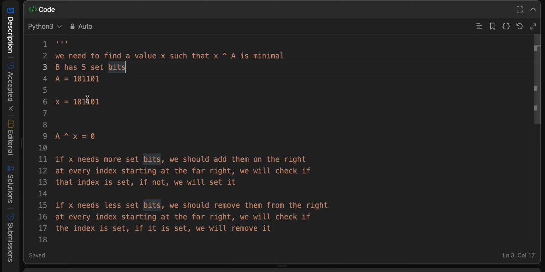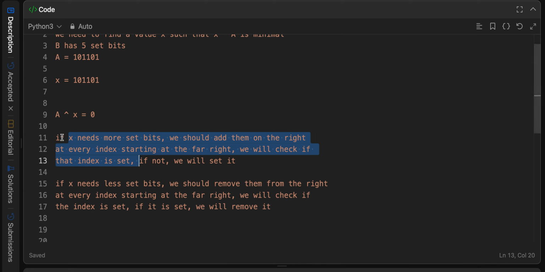In binary, the more significant digits are to the left, and the least significant digits are to the right. So if we have to turn one on, we should turn it on the right side. Let's go over this note I have for that. If x needs more set bits, we should add them on the right. At every index starting at the far right, we will check if that index is set. If not, we will set it. So we'll start looking here. Now, this bit is set, so we can't do anything.